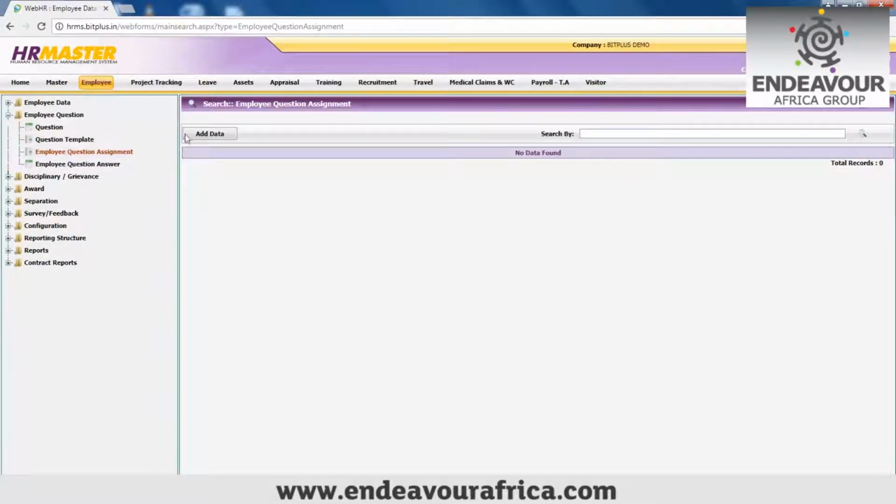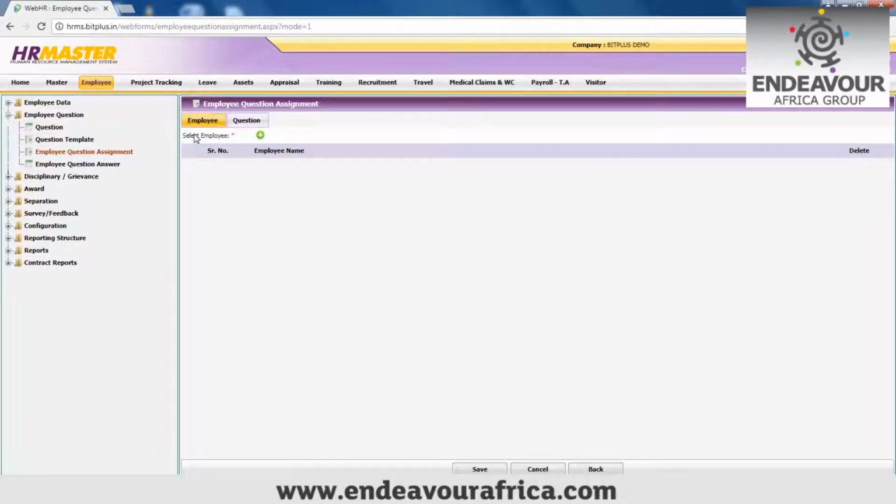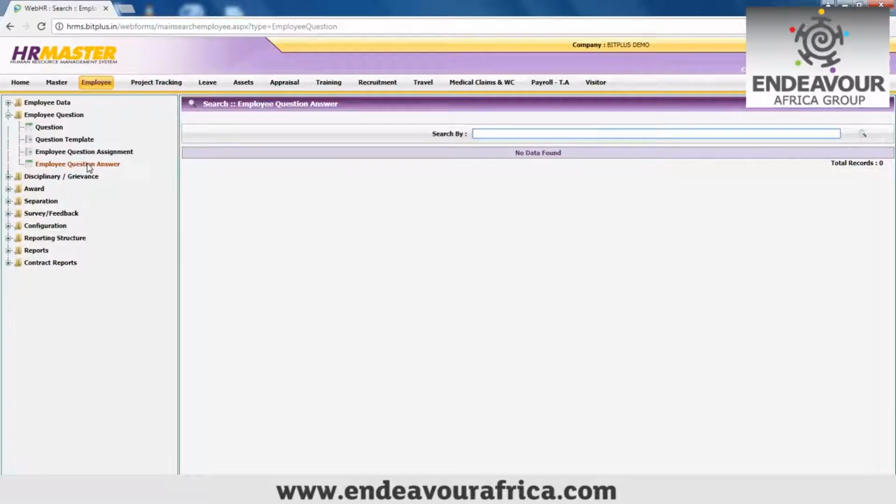Okay, so once you click add data, you will select the template you've created. Maybe it can be IT. The questions that you want to get answers from, then you click on the question, then you select the employee, then you save. So employee question answers is where you'll now get all the answers from employees, whatever they have filled.